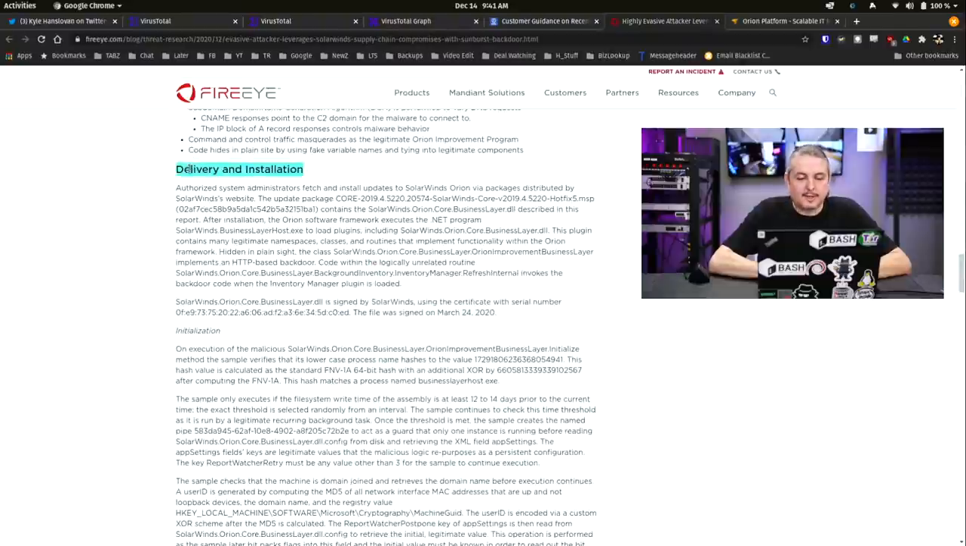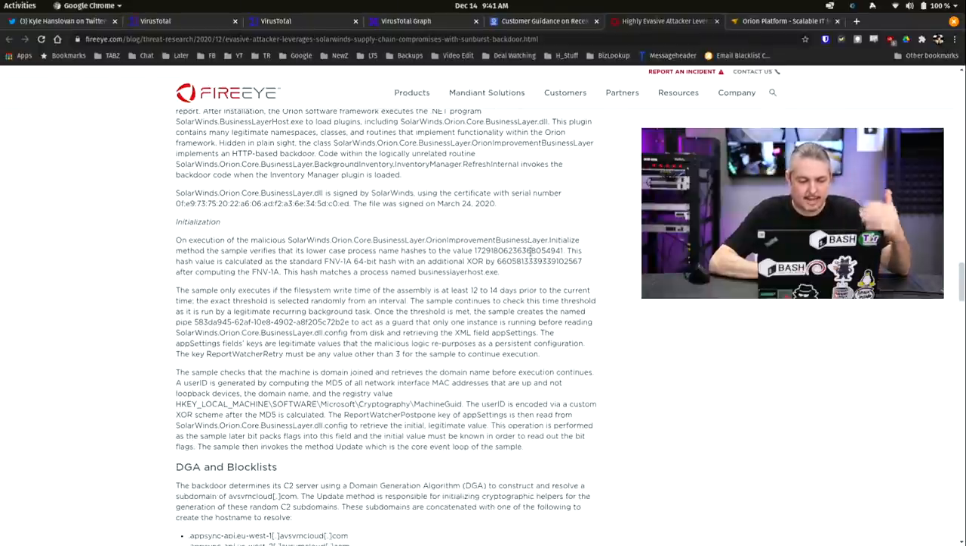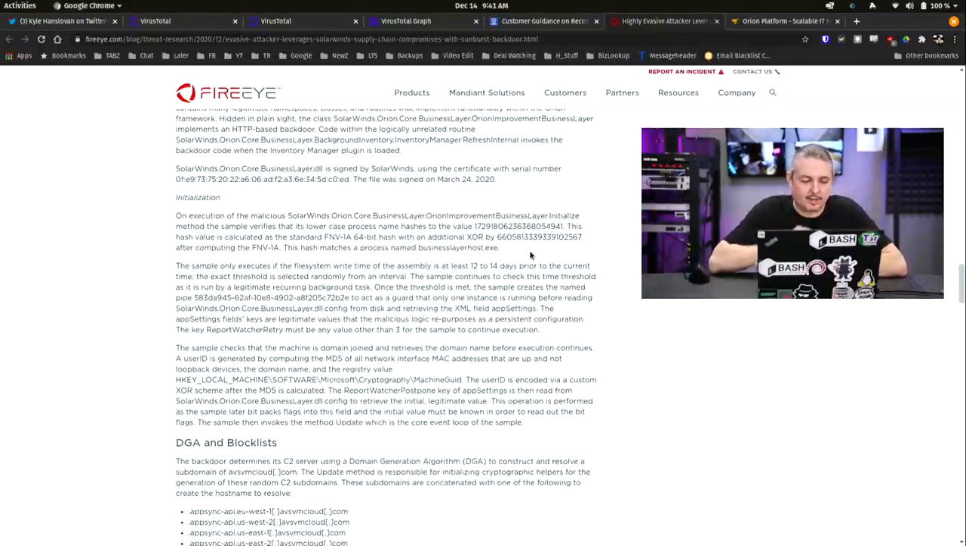Now, the delivery and installation was through an update. That's important because when it would pull this update, it would grab that file, the one we talked about here. Authorized systems administrator, fetch and install updates to SolarWinds Orion via packages distributed by the SolarWinds website, the update package, core 2019, etc., and that's how they got on there. And then the initialization. On execution of the malicious SolarWinds code, the sample only executes if the file system write time of the assembly is at least 12 to 14 days old. Like I said, it just sits there for 2 weeks.